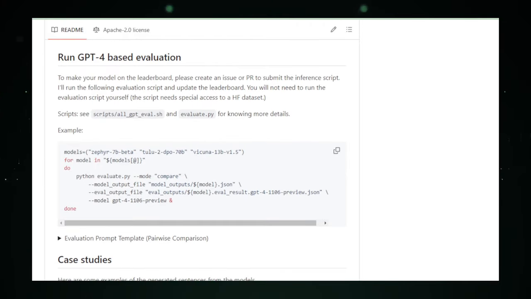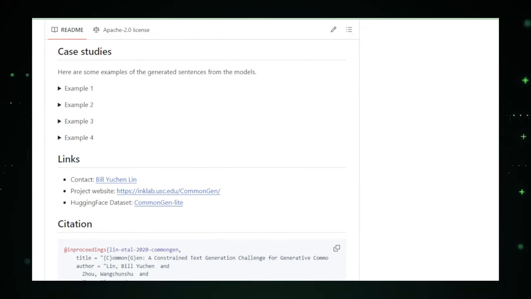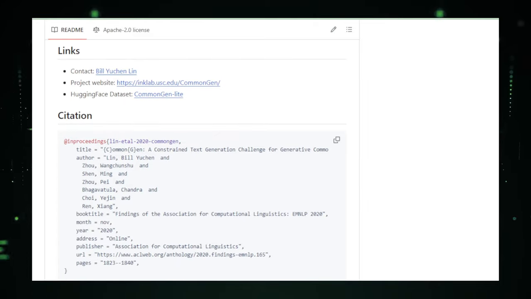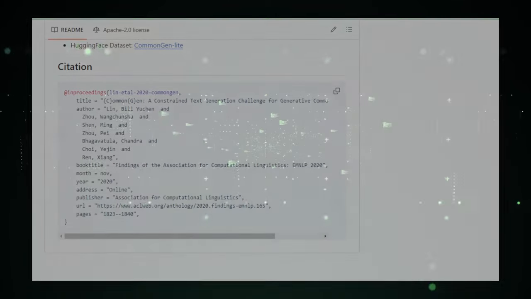In conclusion, CommonGen-Eval is a significant step in evaluating the real-world applicability of LLMs. It challenges models to demonstrate human-like reasoning and communication skills, marking a pivotal moment in the journey towards more capable and human-like AI systems. Okay, let's move to our next project.